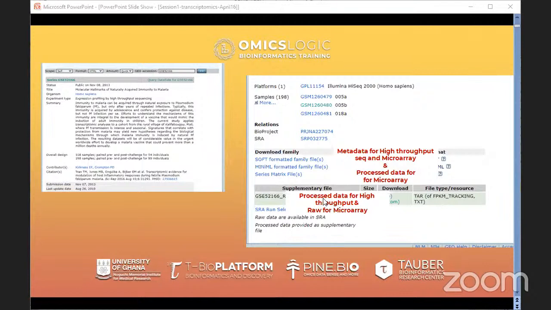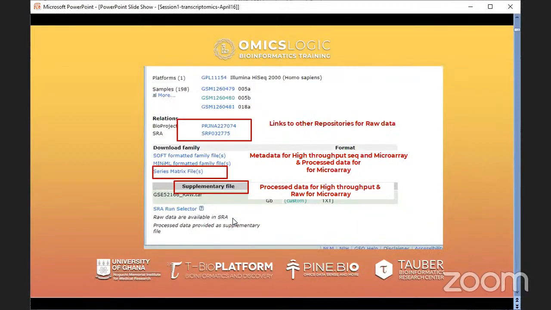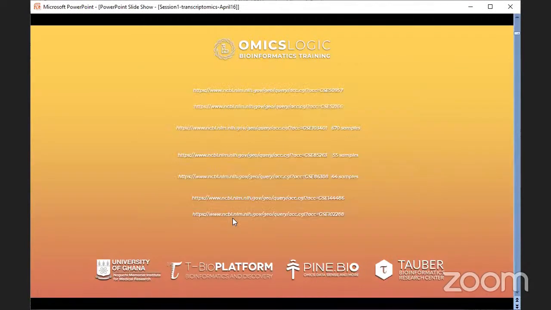So now let me share some of the data sets with you and also demonstrate how we can actually obtain the data set. Here I have provided some of the links, and let's directly go to the repository.